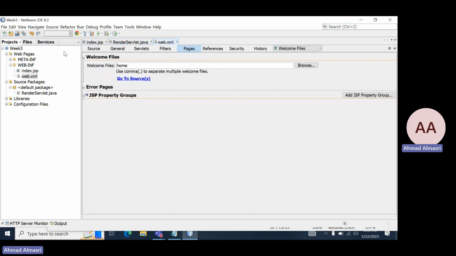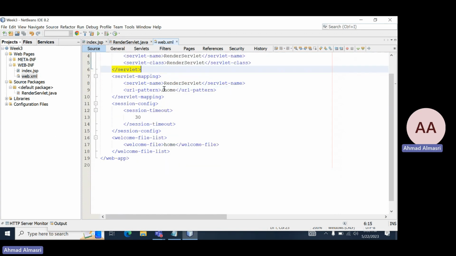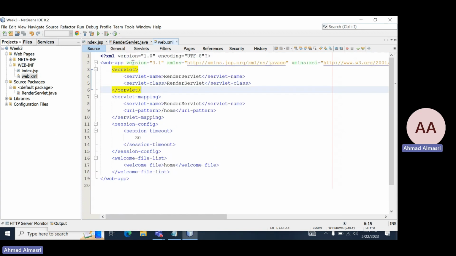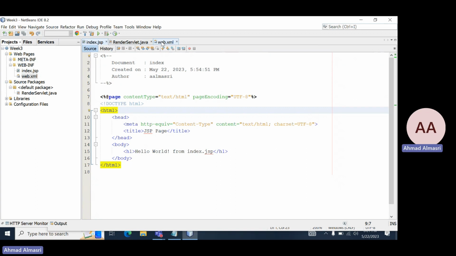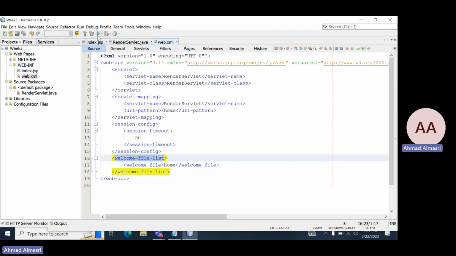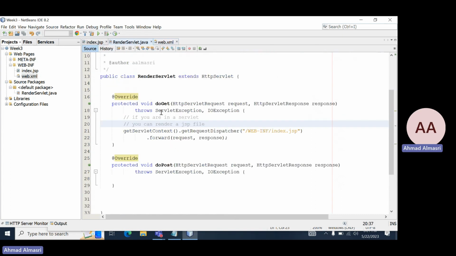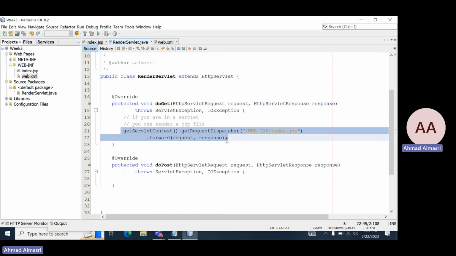Now, if we open this again, remember how we run this index.jsp. We actually have this welcome file list. When I click on the green button, it opens the web.xml file. And after that, it goes to the welcome file list. It finds this home, and home is not a file. Home is a pattern. And it asks, okay, who's responsible for home? It's render servlet. And remember, this green button is going to send a GET request, and we will do this here. This is how we were able to run index.jsp.